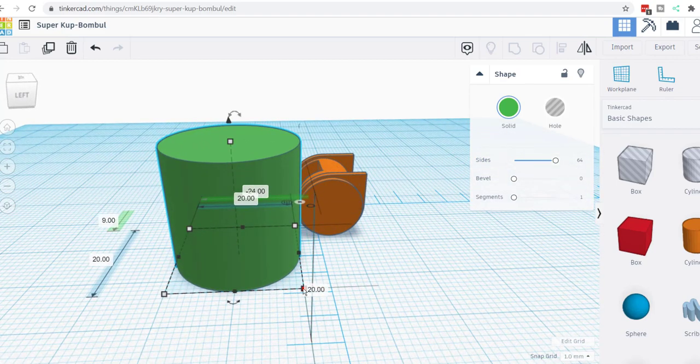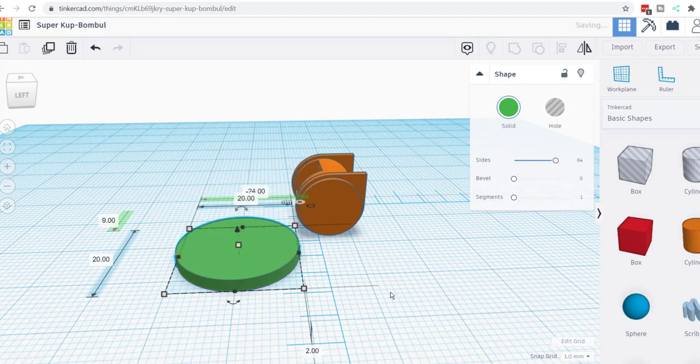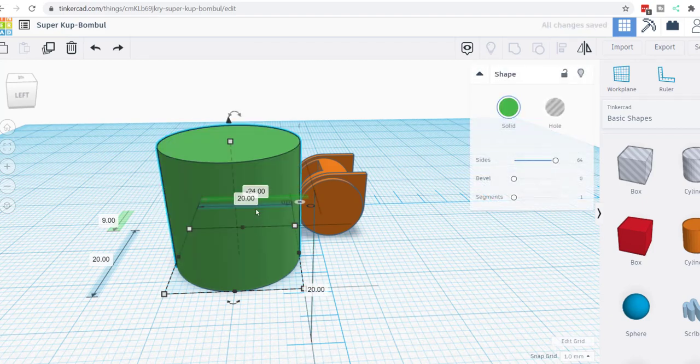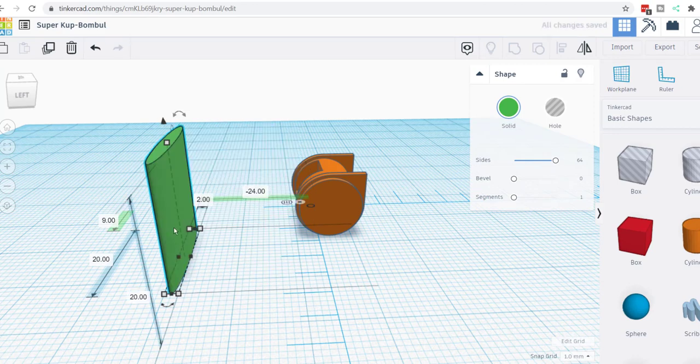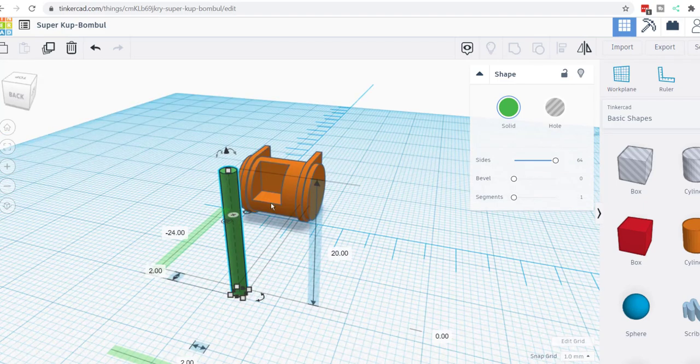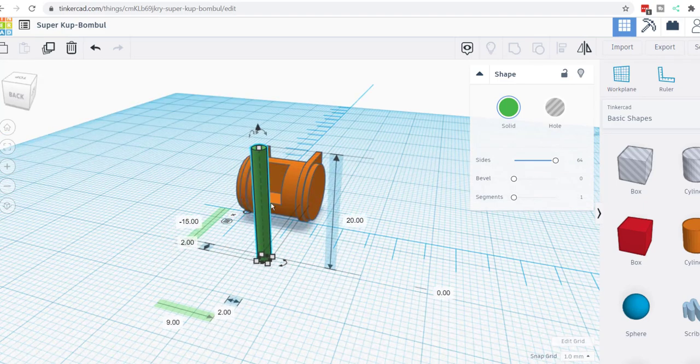And we're going to make our cap 2 millimeters. Whoops, wrong one. We're going to Control Z. There we go. That's what I want, 2 millimeters. And we're going to make that 2 millimeters. Now we're going to move that to the tank.